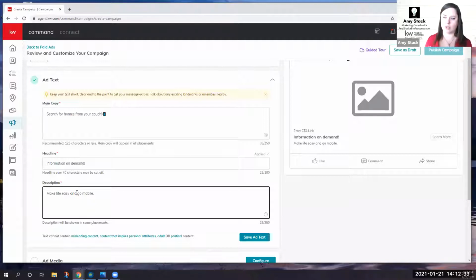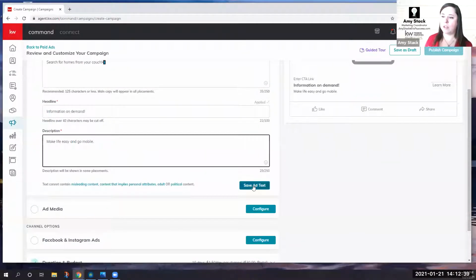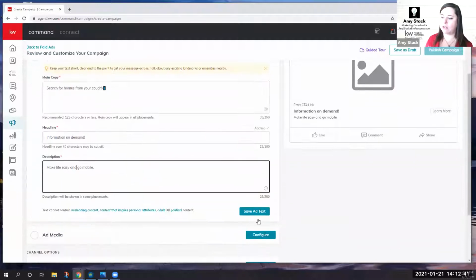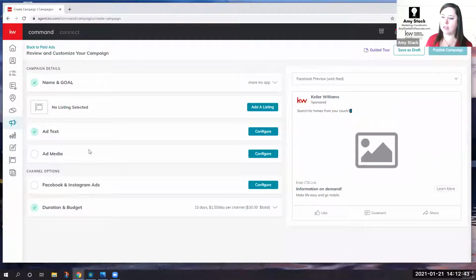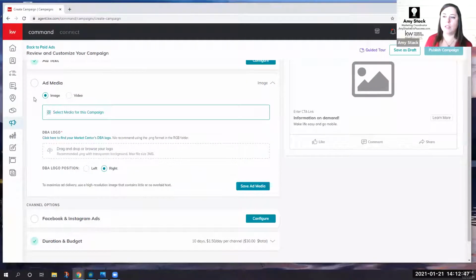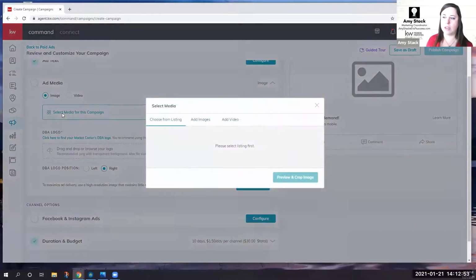So these are all just short little things. You can absolutely build this out. I'm just doing short stuff for time's sake today. When you're ready and happy with your text, you're just going to hit save add text. And then our next section is add media. In here we have the option to add an image or a video. I'm going to leave it on image, hit select media for this campaign.